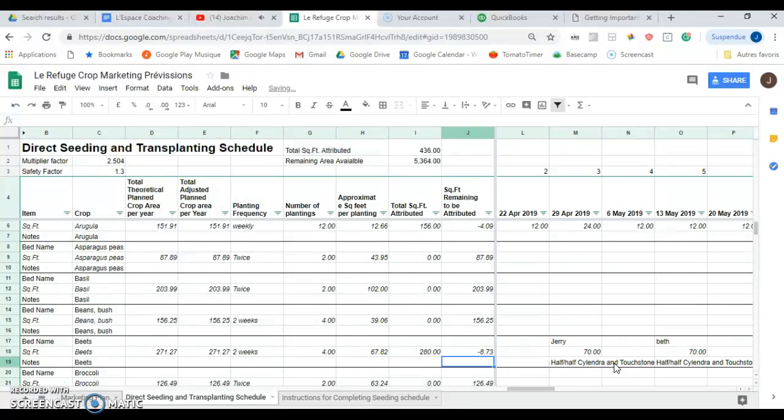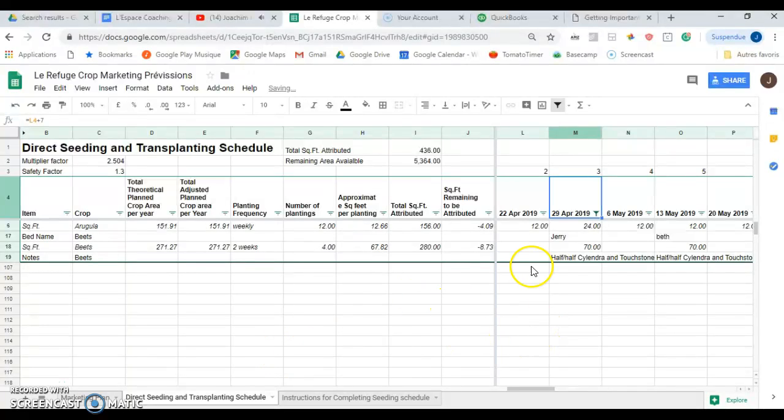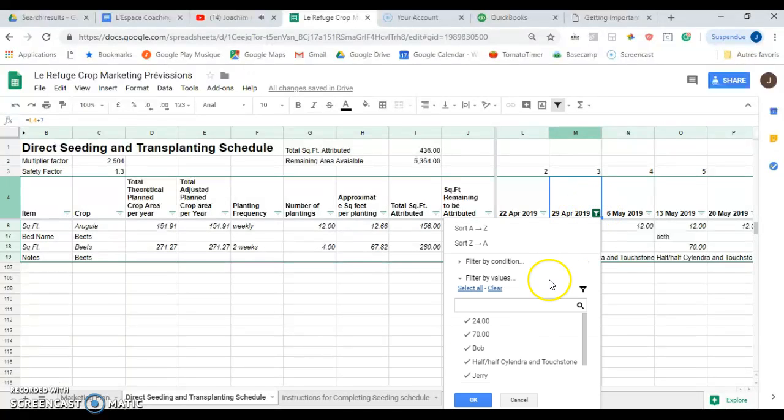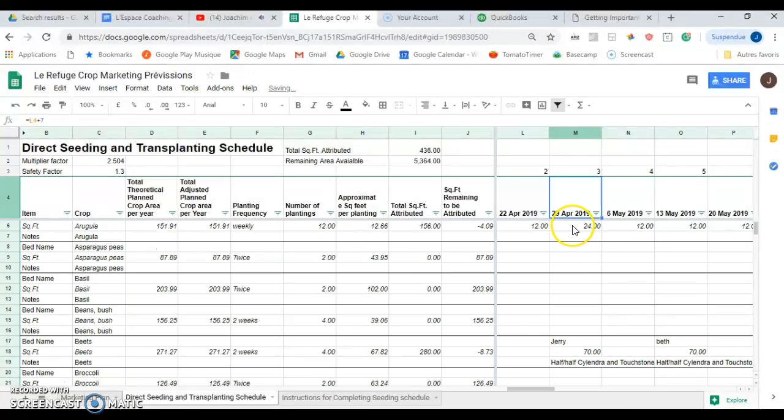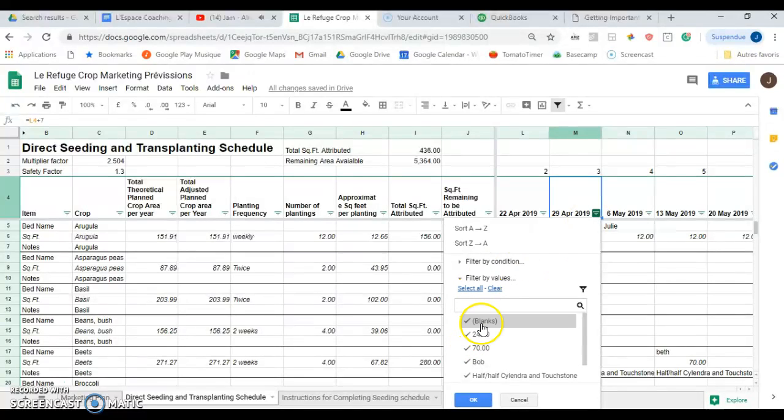So then, for instance, we can say, okay, this week, what do we need to seed? Just take out the blanks, okay, and then we see that we have 24 feet of arugula. Oops, I see there's a little mistake here. Sorry about that. We're going to say, show me the blanks also, and we're going to remember to go specify. Oh, why is that going to come up? Okay, I see what's going on. So we just say, okay, take out the blanks.